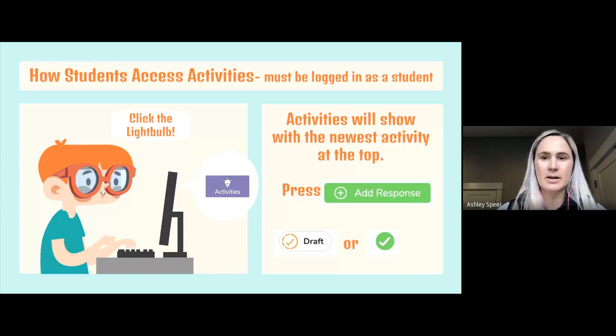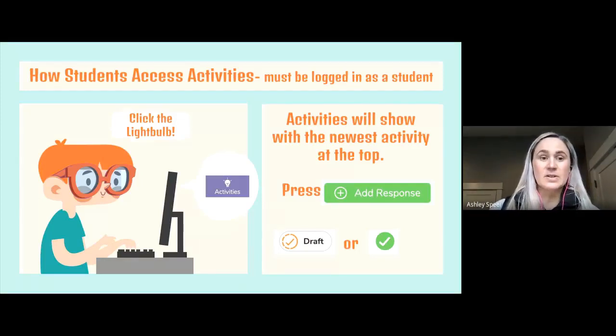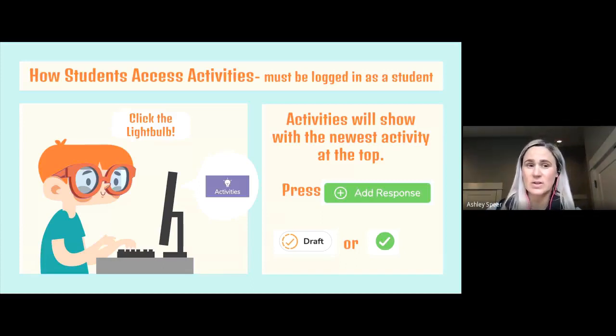My other thought is if your child's teacher is posting it as an announcement, then it might be there as well. A lot of teachers, or some teachers, are posting either the week at a glance, where it has Monday, Tuesday, Wednesday, Thursday, Friday, and all the activities for those days, or maybe what the schedule is for the day. So for accessing the activities, you must be logged in as a student.